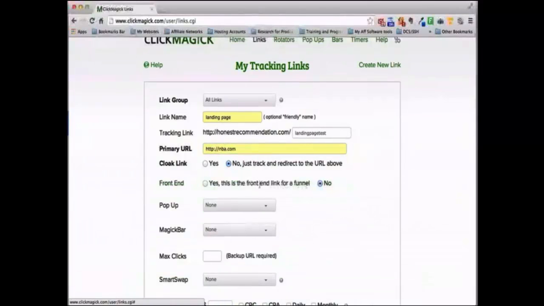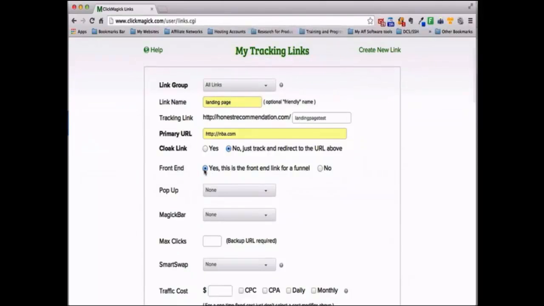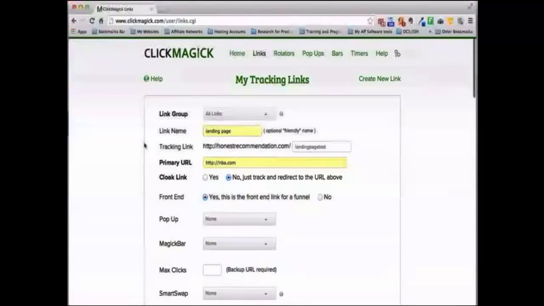And then you click on advanced settings. And this part right here that says front end, this is where you would check the yes box. This is what lets Clickmagick know which is the tracking link, the first link in your funnel. Clickmagick needs to know this in order to attribute everything correctly. If you do not check this yes box, your tracking will not be set up correctly if you're trying to track email follow-ups, or if you're trying to track your front end or any of the OTOs or anything like that inside your funnel. So make sure you check this box, and then just go down and create the link.